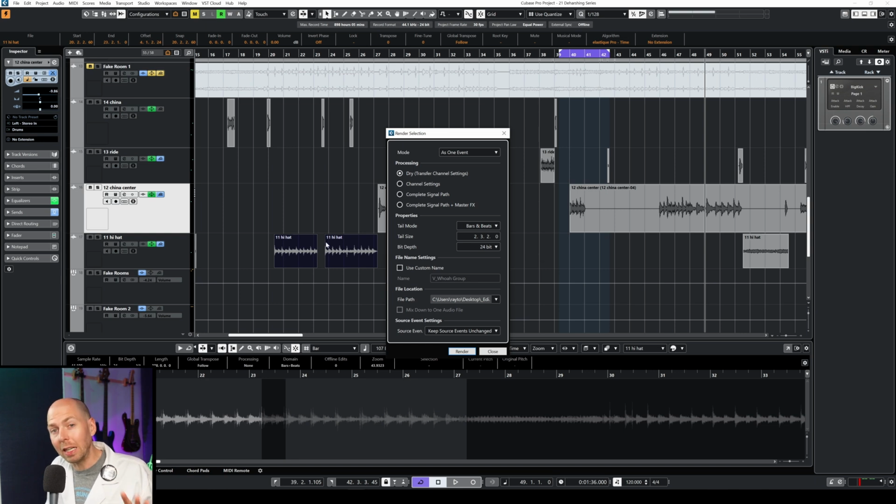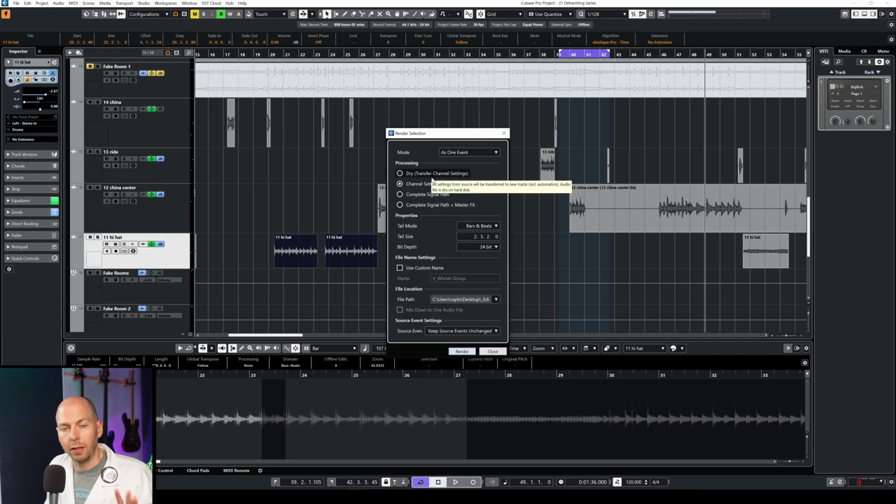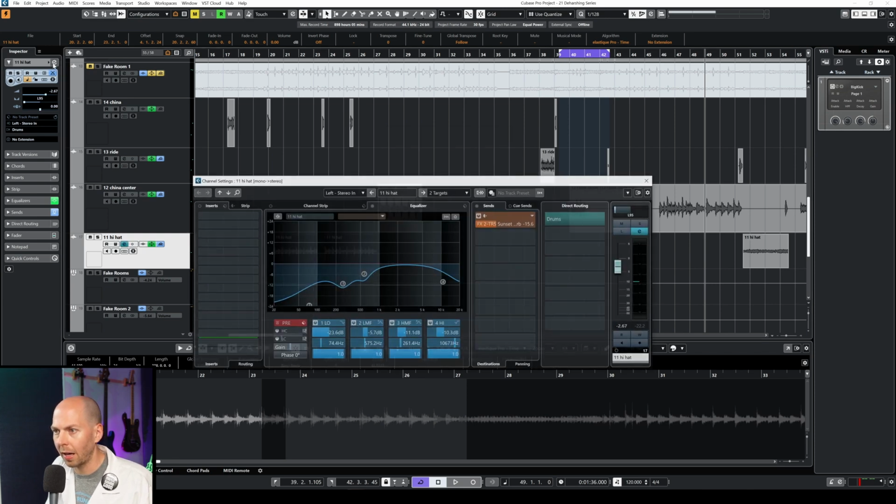It's not going to bake in the settings into the track. It's just going to make a duplicate of the track. So you basically can get the exact same thing just by going to duplicate. Channel settings is going to include everything in the channel settings. So what are those things? That's everything in here in your inspector.